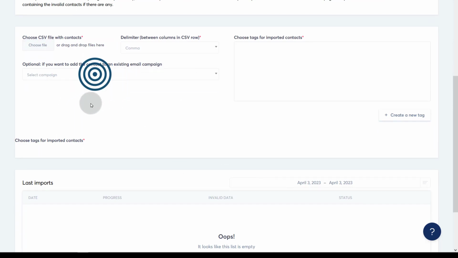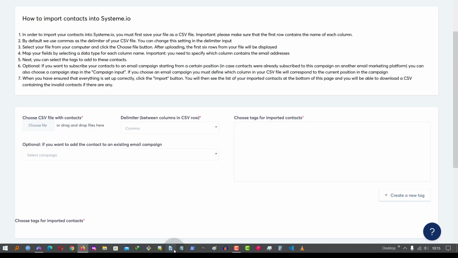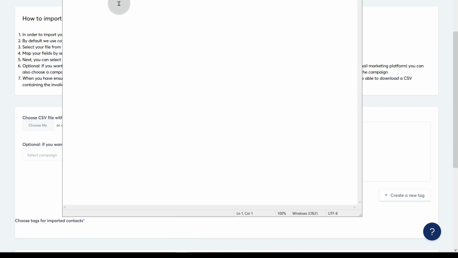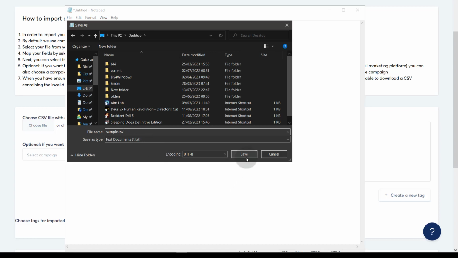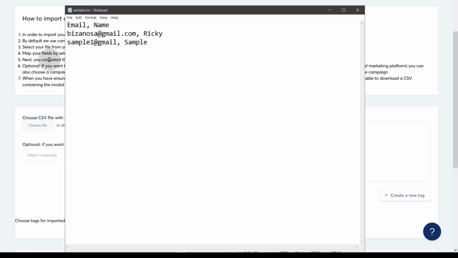You can also add them into an existing campaign, but I don't have any. This is a new account. Let me just create a CSV file that I can use as a sample. So I'm just going to pause, and then once I'm done editing, I will come back. So that's my sample. I'm just going to save it as a CSV, sample.csv. I'm going to save.